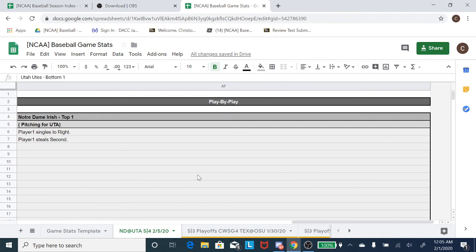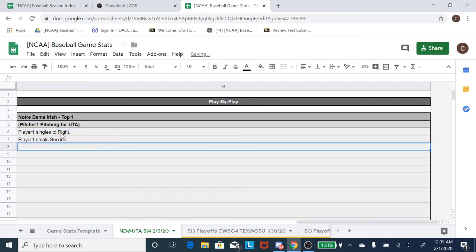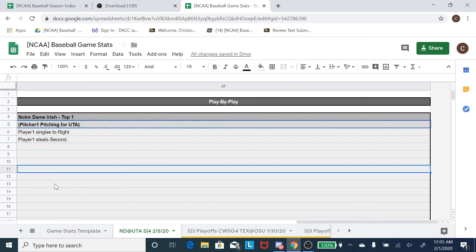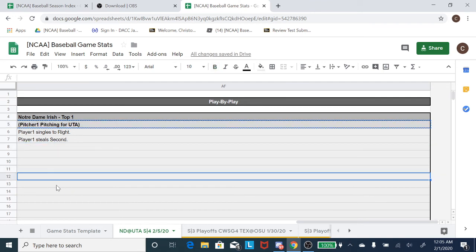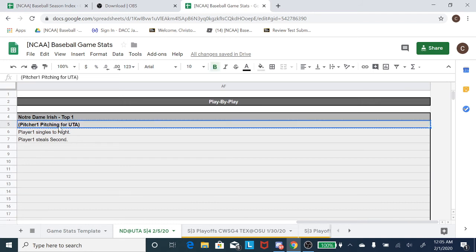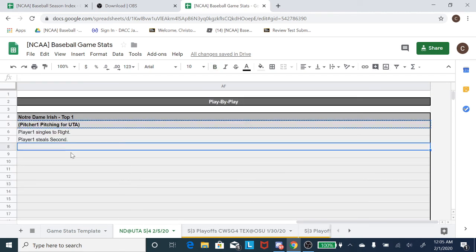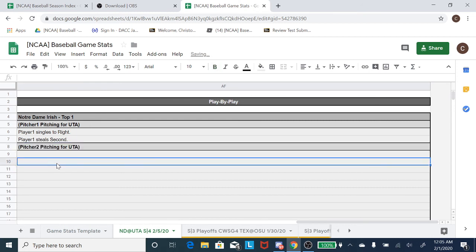If somebody makes a pitching change in the middle of it, so let's say he was pitching and then he gave a bunch of runs, and they're switching pitchers. So basically, all you do is go over here, Control C, so just copy it, and then go down to the next available line, paste it, and then you go ahead and write, pitcher 2. Whoever's the new pitcher, you go ahead and keep track of that there.